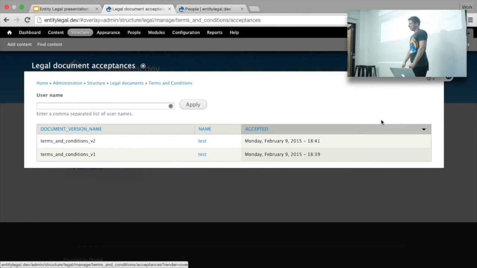What's funny as well is if you roll back to version 1 and there's been a user since that just accepted version 2, they'll actually get notified as well to accept version 1. So it's not really a time-based thing, it's literally which version is the current one, that's the one that users have to accept to use the site.